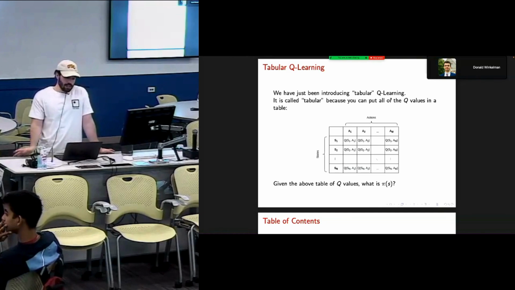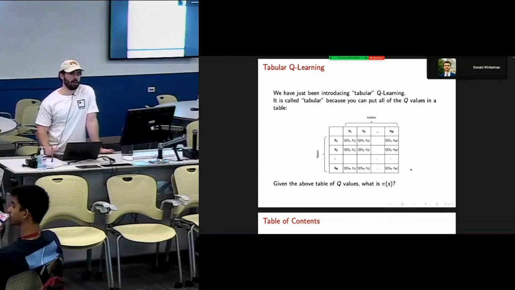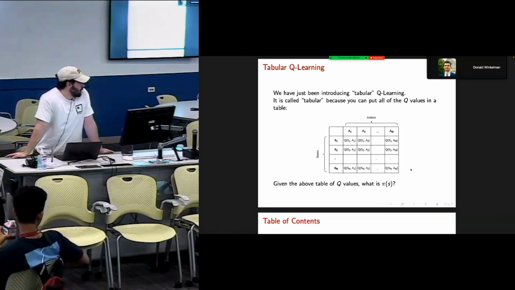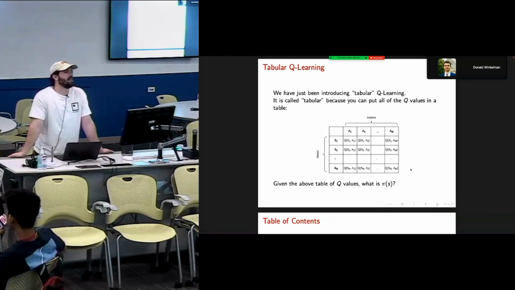So I guess the question is, let's say you're in some state, one of these rows. Which of the columns' actions do you take? Yeah, you take the one with the highest value. Why would you take the one with the highest value? Exactly. It's the one that has the highest future value.